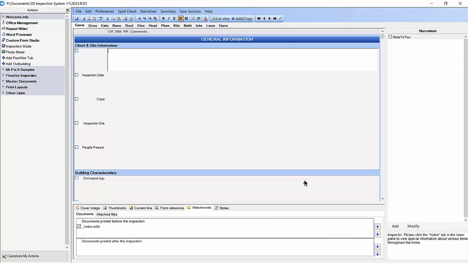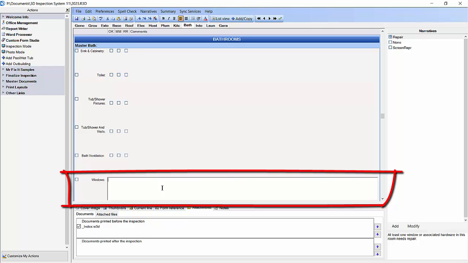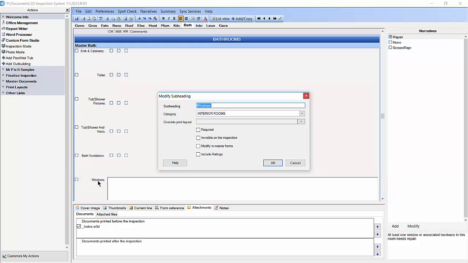Find a subheading where you want to add a rating. For this example, I'll use the Windows subheading in the Bathroom form. Once you've found the subheading you want to add ratings to, right-click the subheading. Put a check mark into the box Include Ratings. If you want this change to be permanent for future reports, then put a check mark into Modify and Master Forms as well. Then click OK.